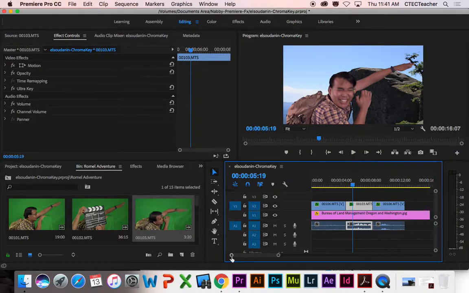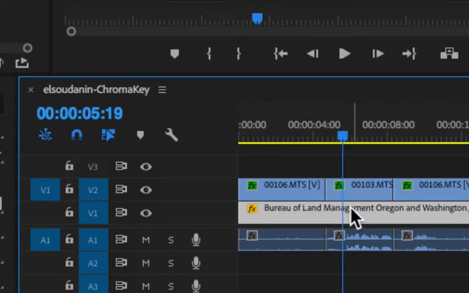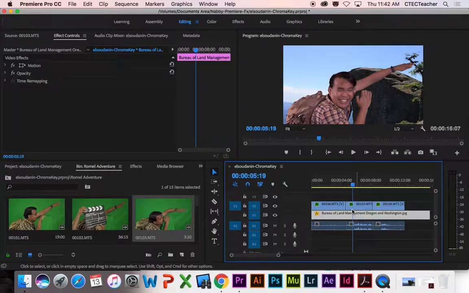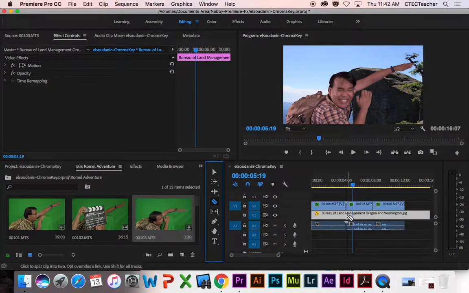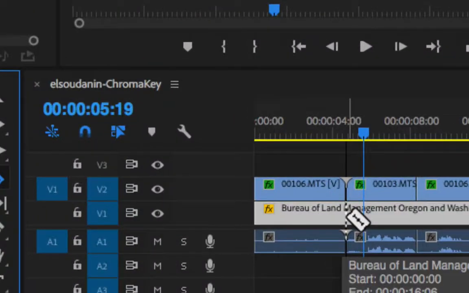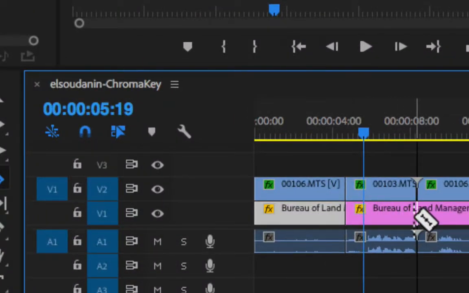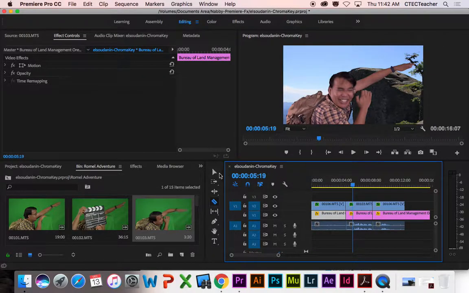All right. The only problem is, because this is a close-up, this section of the image needs to be adjusted. So I can do that using my razor blade. Normally I don't use the razor tool, but this is a case where it comes in handy. So I'm just going to razor blade, lining up under the cuts, click, and then I can select just this middle section here and change the size, right?